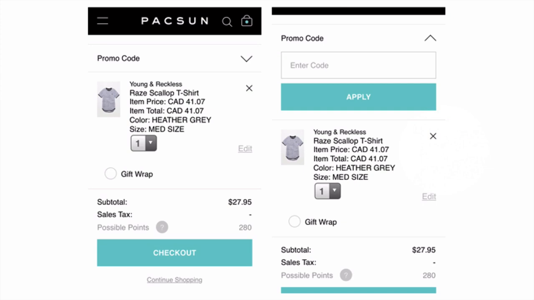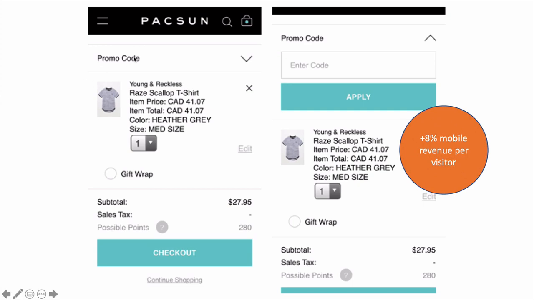So this is not an A/B test case, but what I want to show you is the ways that you can make the promo code discreet. So here's an expand/collapse treatment. This is really interesting. There are a number of ways that you can do this. I'm going to show you a couple other design ideas for this. But High Conversion and PayPal did a cross-retailer study. They took the average of mobile websites, and they found 8% higher mobile revenue per visitor when you make the promo code collapse.